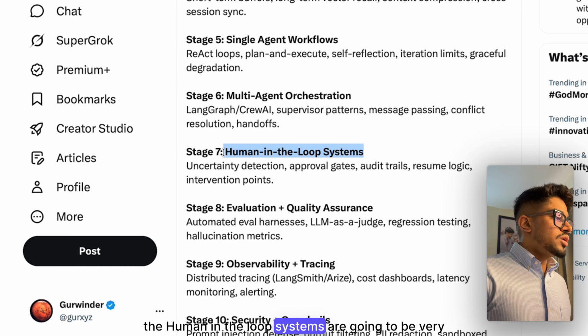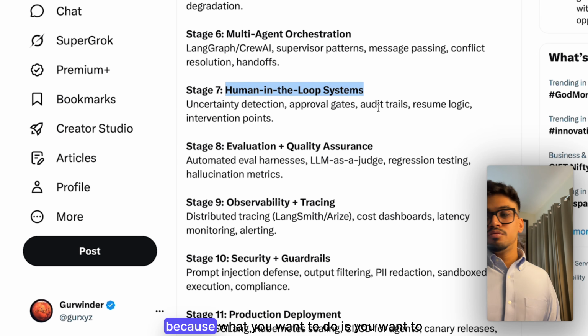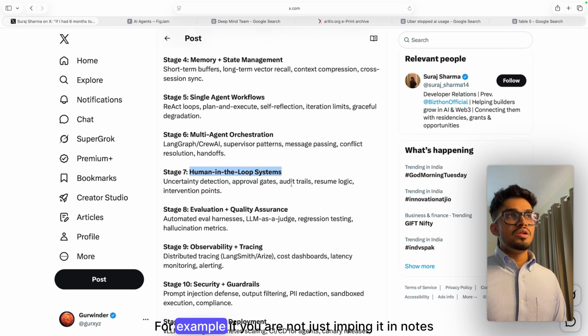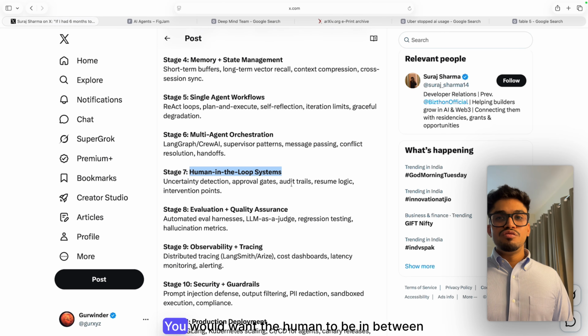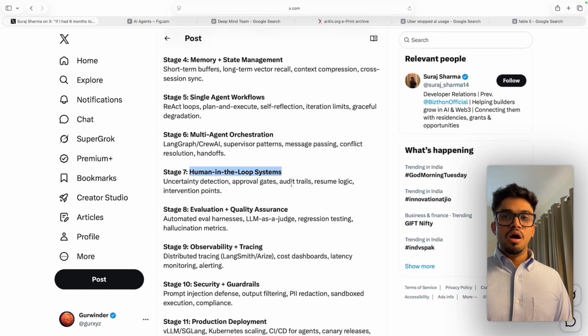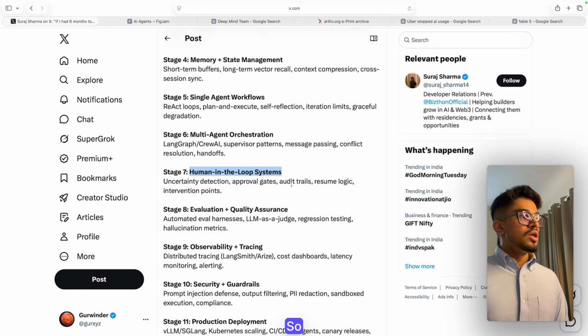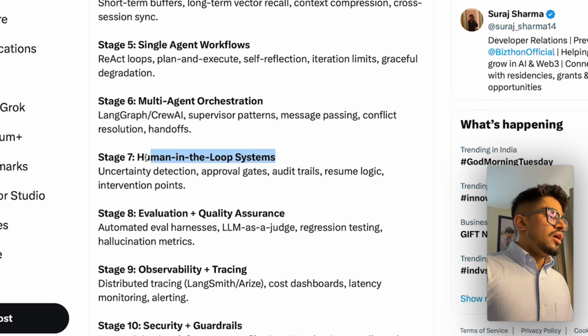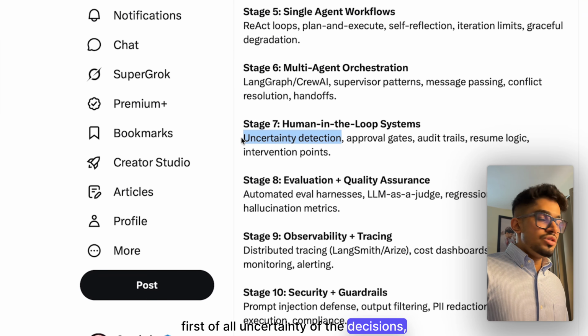Human in the loop systems are going to be very important for you, because what you want to do is build up the platform. There might be some improvements. For example, if you are not just navigating notes.md but you have to publish it, right? You would want the human to be in between before publishing it. So how and why do you need a human in the loop? First of all, you need to know the uncertainty of the decisions, right?